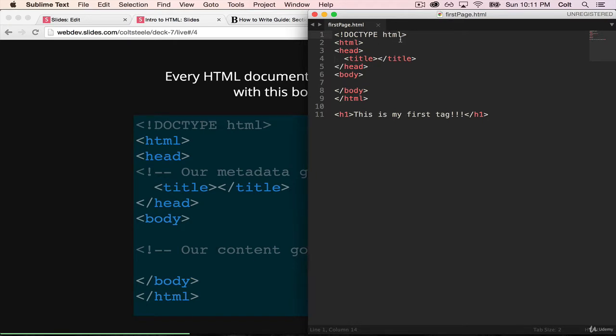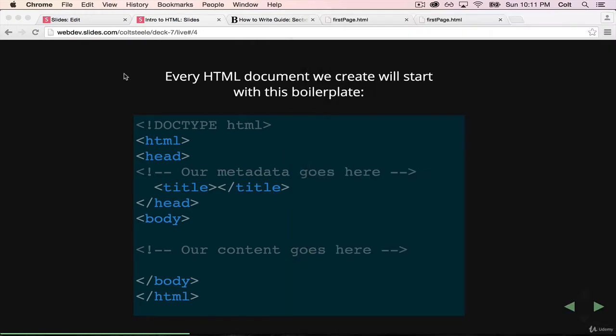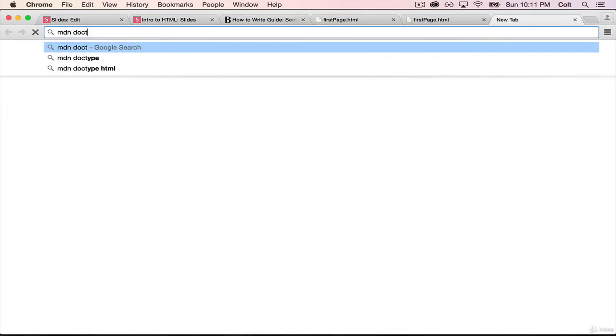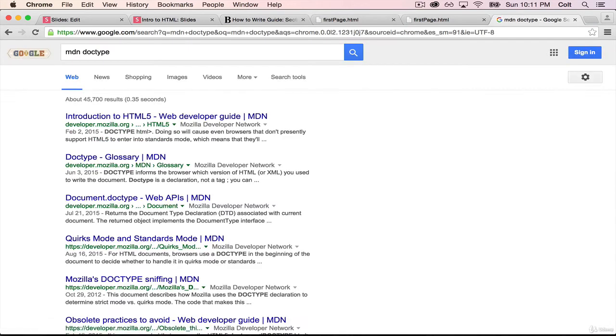And it's kind of weird because there isn't a corresponding closing doc type, like there is for HTML and head and title and body. Doc type is on its own. So let's go to MDN, just showing you how you would get there. I would type MDN and then doc type.